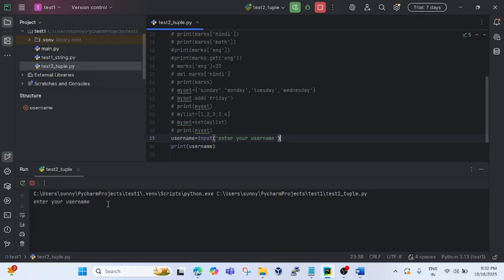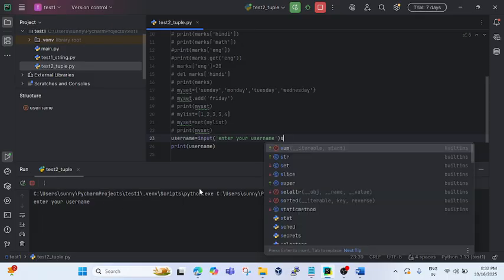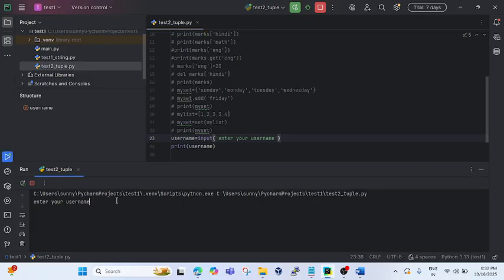Enter username, we'll give Sunny. So we are able to... see here, we had given the input here, and then it gives us that output.